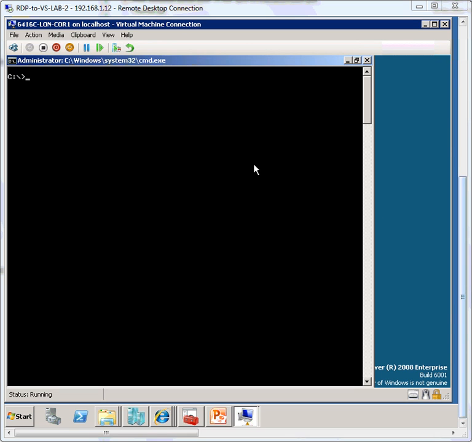In this demonstration, we're going to see how to manage a server core install of Windows Server 2008 using the command line interface. And the steps we're going to perform are to install the DNS server role and open firewall ports for the file and print services as well as the DNS service.